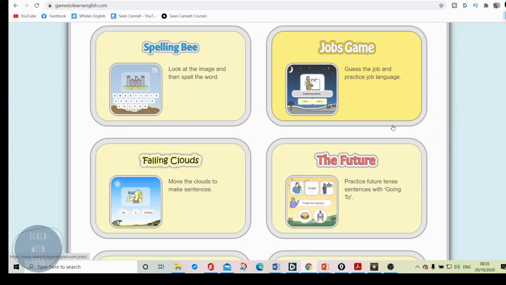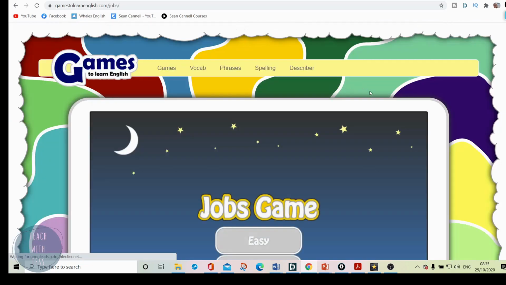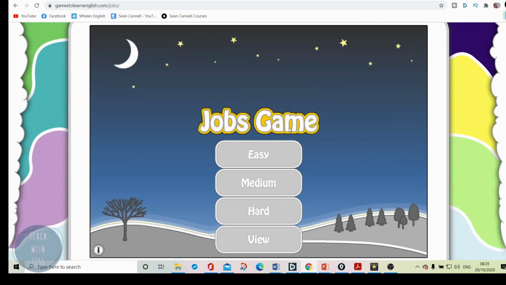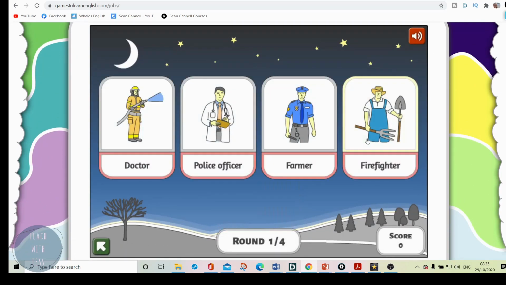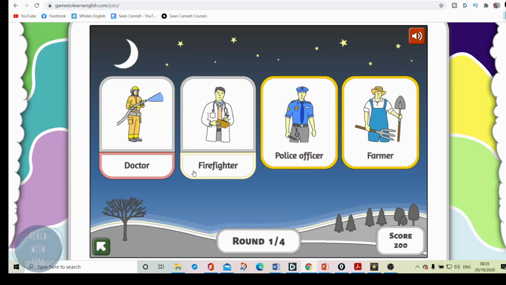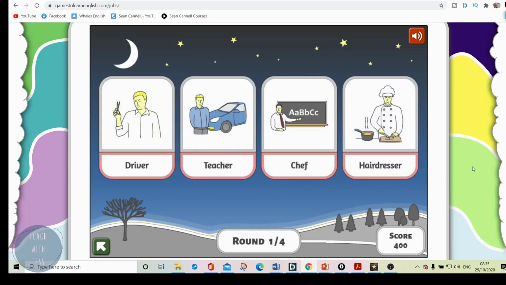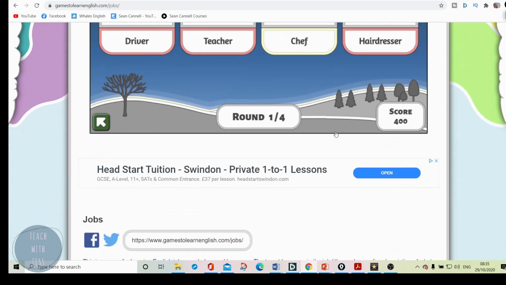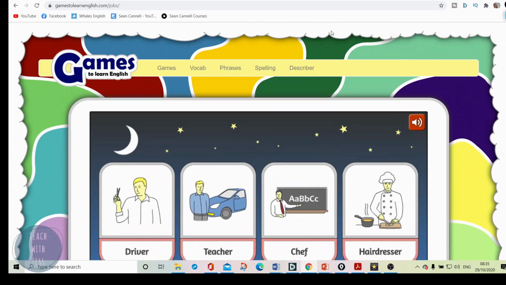It's worth being aware that you're not going to be using this as much with lower level. I've used this one with GKB. Did the easy level. You just have to switch a police officer, the words, a farmer, a firefighter underneath. We'd been doing this, so that was a great game for GKB, but probably not much lower. So that's games to learn English.